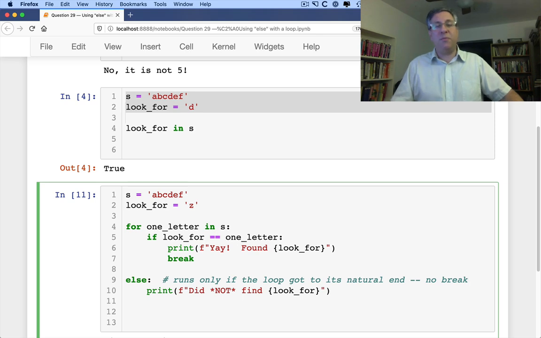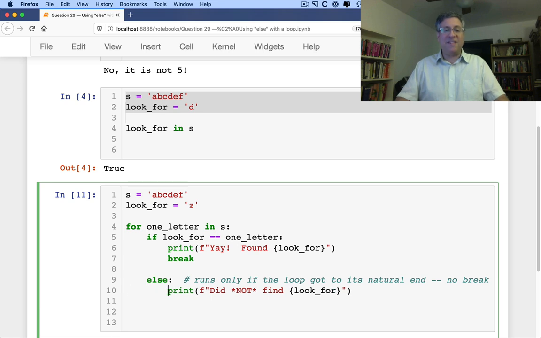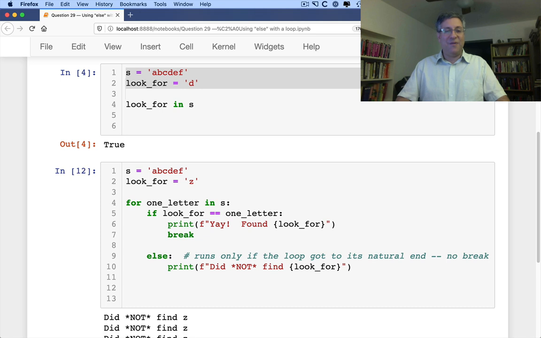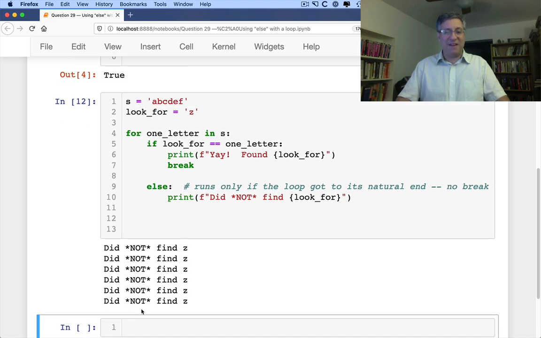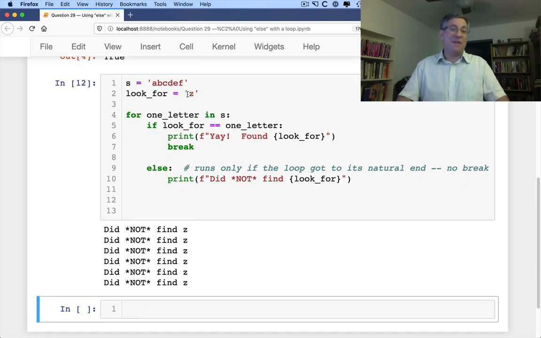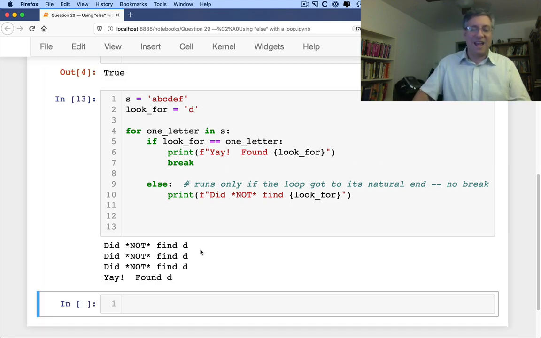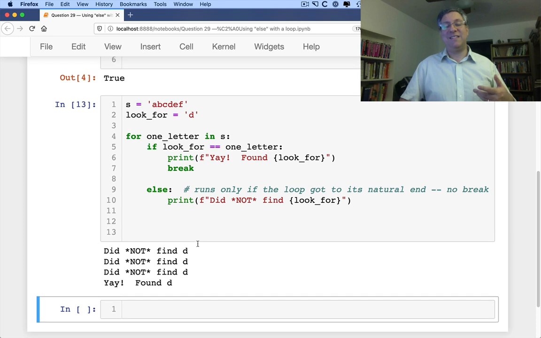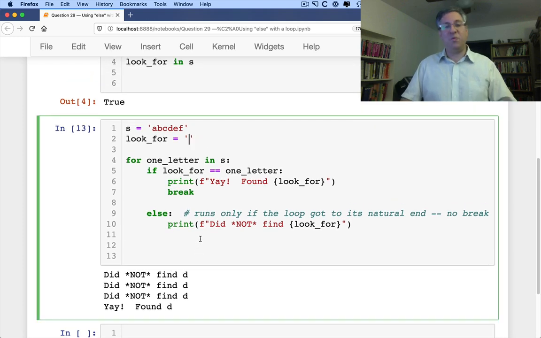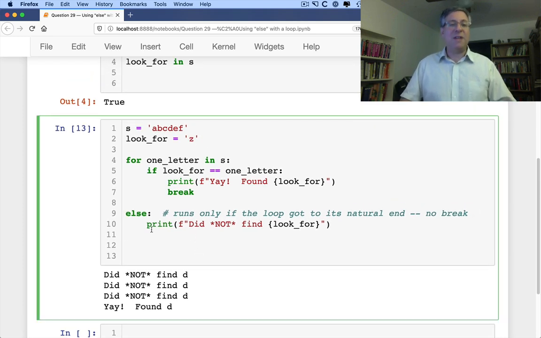There is one problem with it though, at least one problem, which is that people get really confused by it. People are convinced, but absolutely convinced, that this else should not be here aligned with the for, that it should be aligned with the if. But of course that's not true. If we do that, then it's just not going to work at all, right? We're going to get did not find Z, did not find Z, did not find Z. So that might be true. And what if I say here D? Then it's going to say did not find D, did not find D, did not find D, yay, found D. So it's maybe giving us a running total of what's going on, but it's not really what we wanted to happen. So you've got to make sure that the else is aligned with the for.